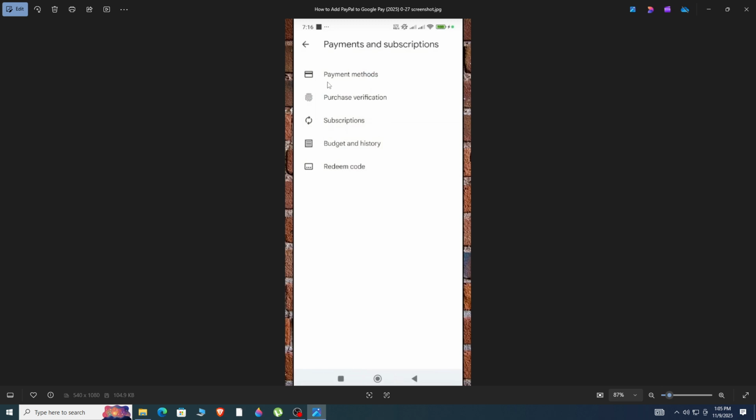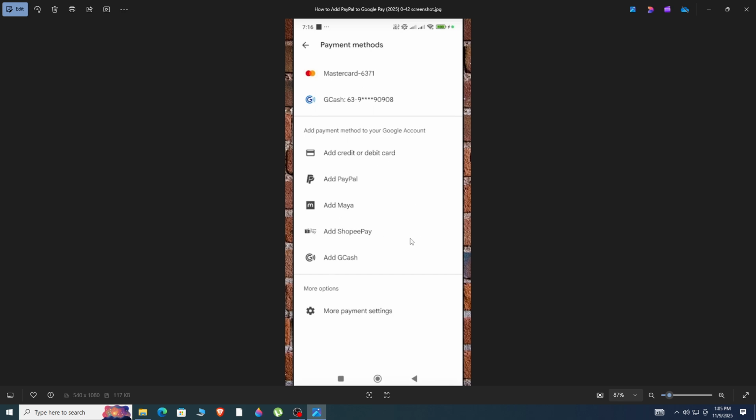Then tap Payment Methods. Here, you'll see your current payment options and new ones you can add. Depending on your region, PayPal should appear as one of the available methods. Now tap Add PayPal. A new screen will open, prompting you to log in to your PayPal account. Just enter your PayPal email and password, then tap Allow to connect your PayPal to Google Pay.